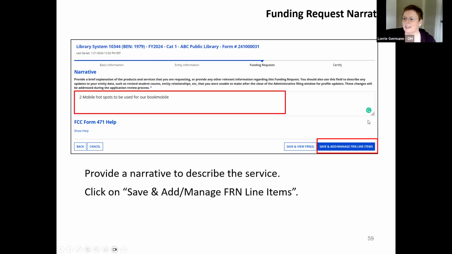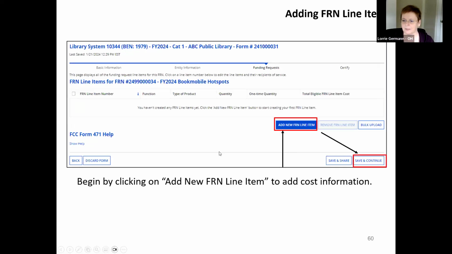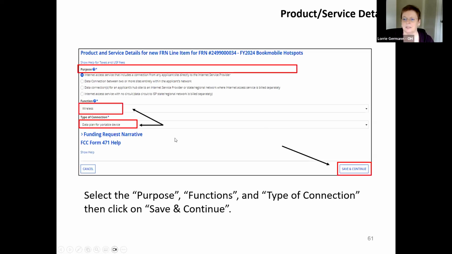Okay, so we give it the narrative. Then we click on the button here to add the line items. Just like we saw before. So here we're going to click on add a new line item. Now, in this case, when it's basically a hotspot, it is service going back to your provider, be that T-Mobile, Verizon, whoever. So in this case, when it's a hotspot, we're going to choose that first purpose, internet access, connecting back to our service provider. When we click on that pull down, this time we're going to choose wireless. When we do that, then it says, okay, what's the type of connection? Data plan for portable device.